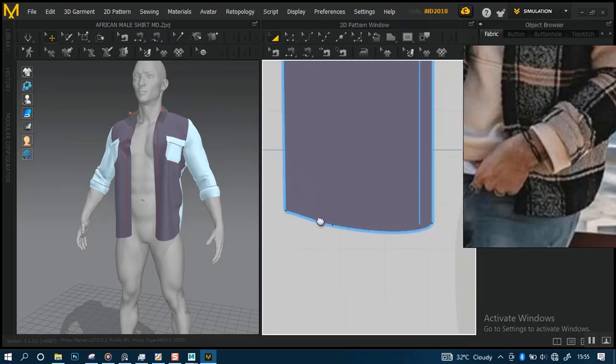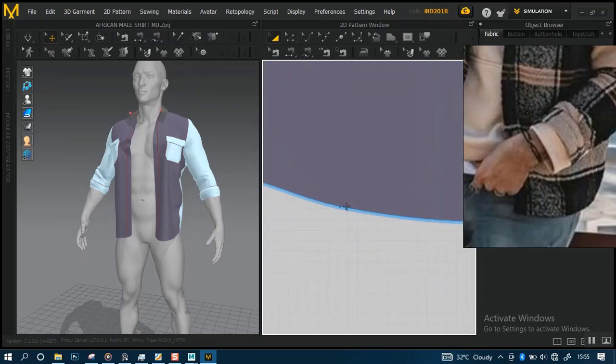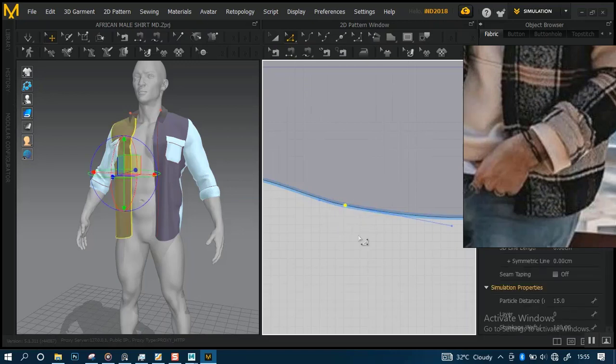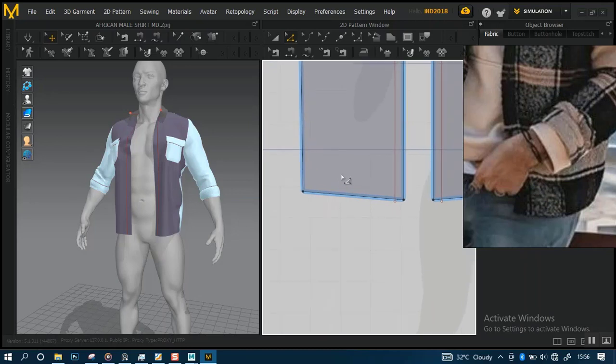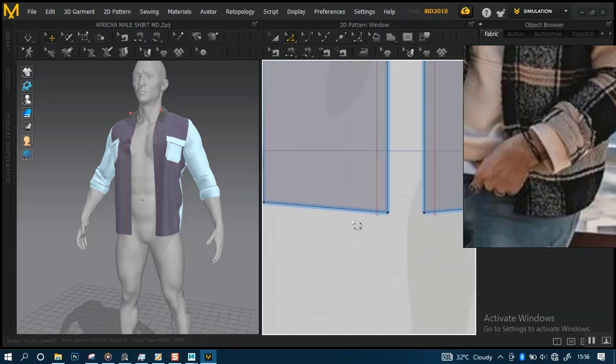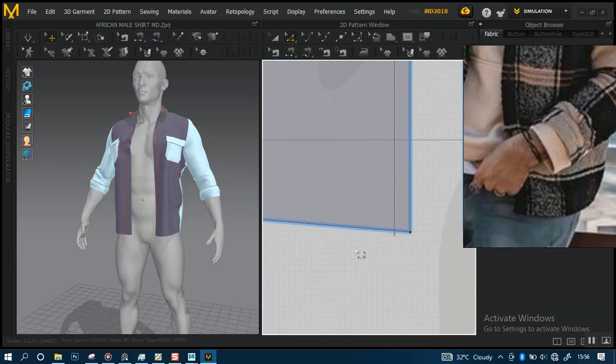Let me see if I can remove this curve point. Let me try removing this curve point. Let's see what happens when I remove that curve point. So we're having something more or less like so, which to some extent is too sharp. So now I'm going to bring that curve point back.